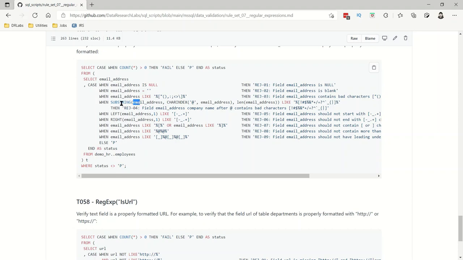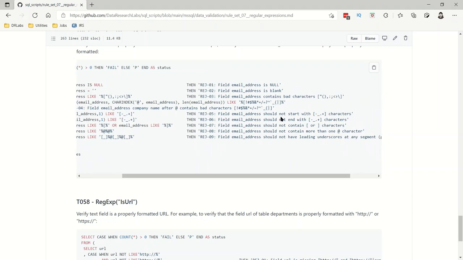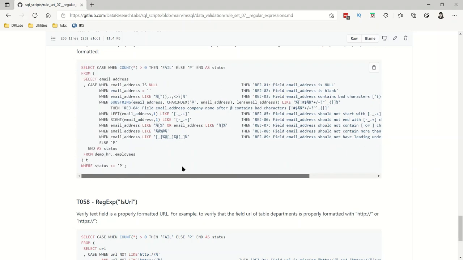So it's going to say, take the substring of the email address at the index of the at symbol, and then the rest of the string, read it. And if that part to the right of the at symbol contains any of these characters inside the brackets, pop an error. Next rejection code is saying that the email address should not start with any of those characters. So if the email address starts with a dash, underscore, plus, pop an error.